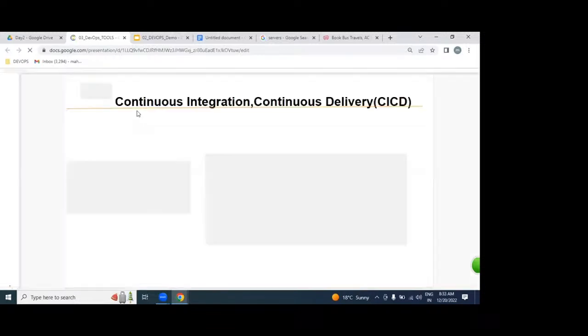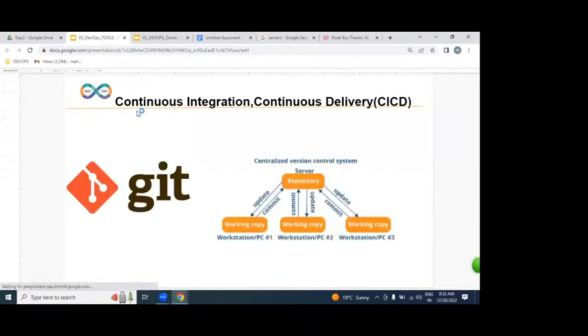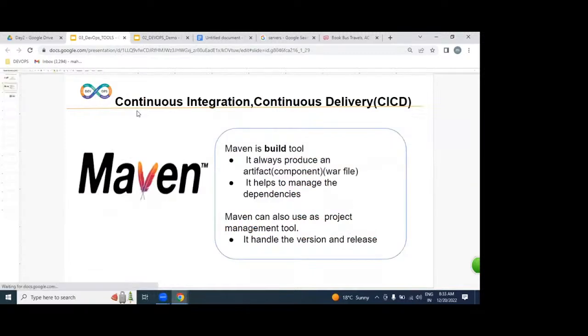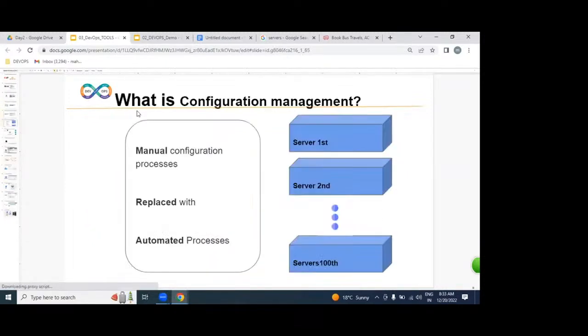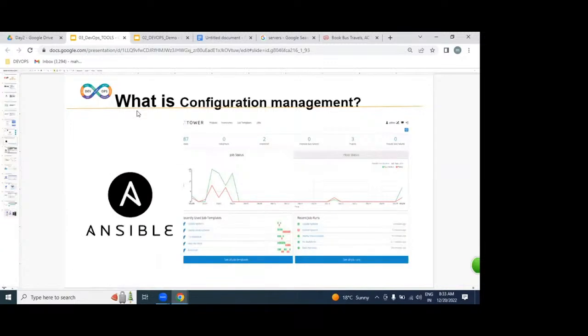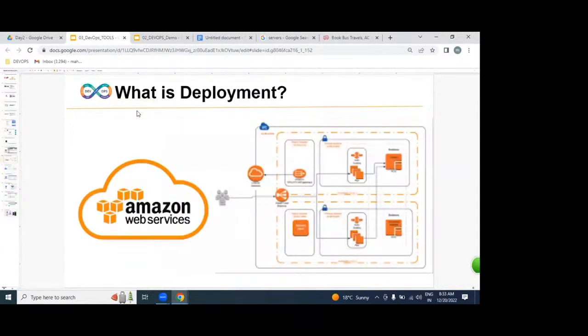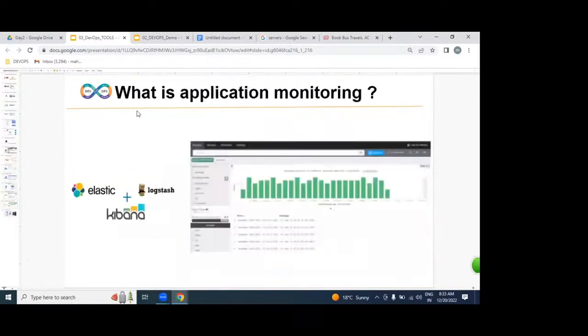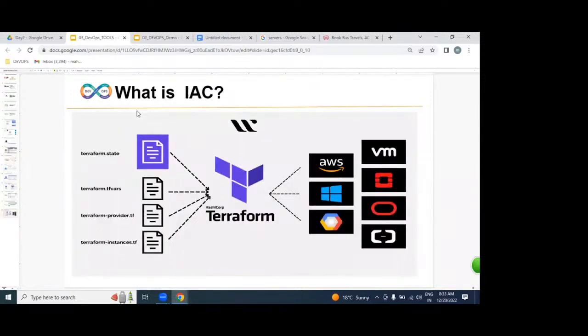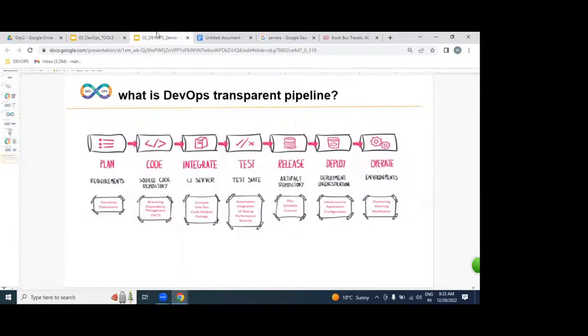We are going to be using Git, Maven, Jenkins, JFrog, SonarQube, Ansible, Chef, Amazon Cloud, Docker, Kubernetes, Vagrant, Nagios, ELK, and Terraform. These are all the tools we are going to be using to implement this DevOps process in an automated way.